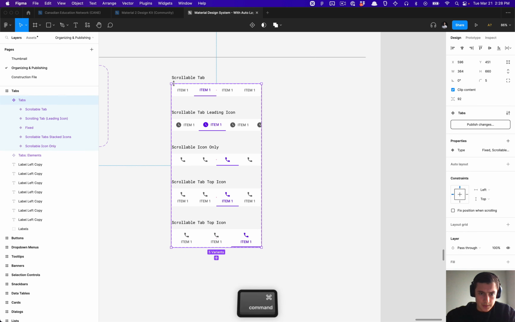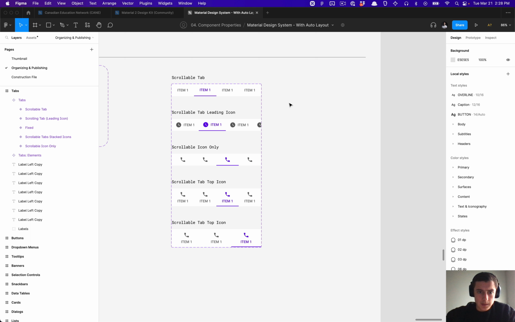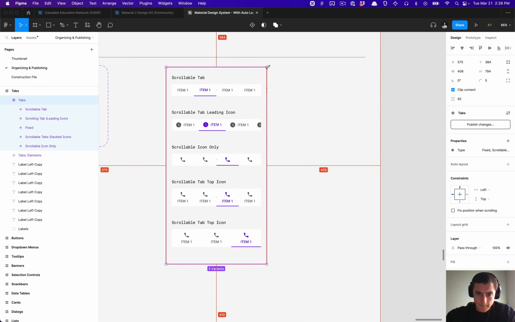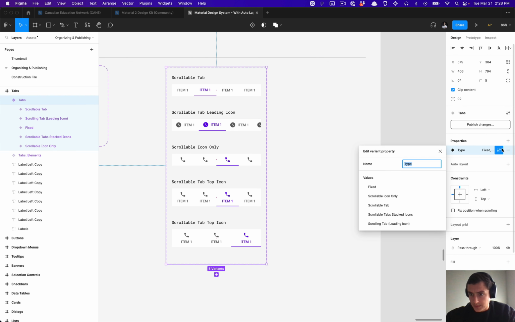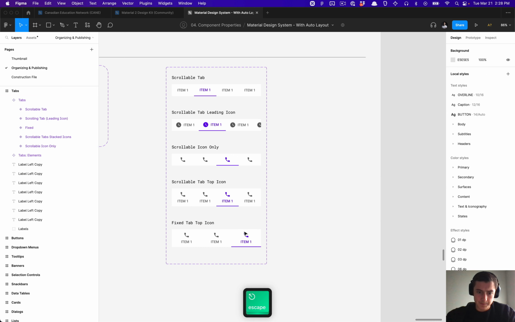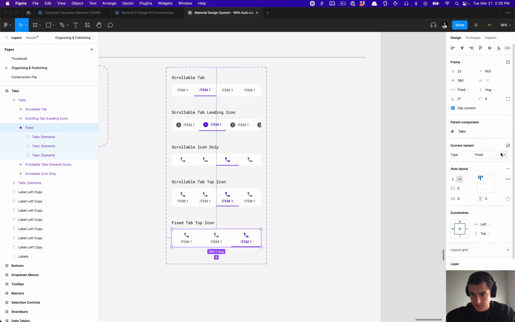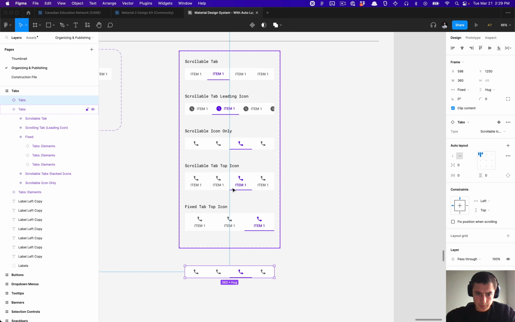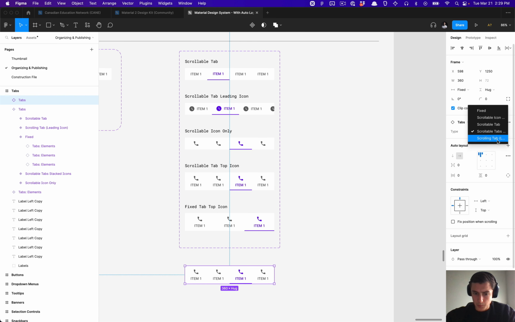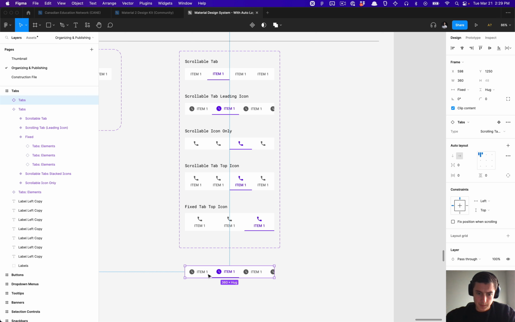We can continue to adjust the naming convention of all these elements as we go. So we have the different types: this fixed version, the scrollable, the scrollable icon only, the scrollable with the tabs, scrollable with the icon stacked completely, and with the inline icon as well.